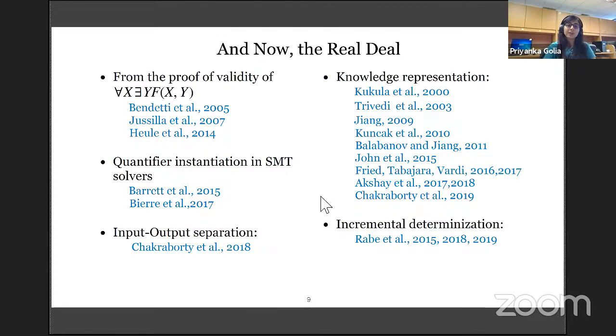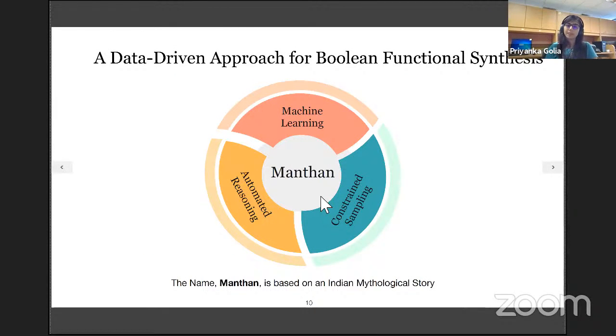So towards our goal of having better and more efficient synthesis techniques, we propose Manthan. Manthan uses machine learning to come up with candidate functions, approximate candidate functions. As we all know, machine learning needs data. Manthan does constraint sampling to generate the data. Later, the candidates are repaired using formal and automated reasoning.